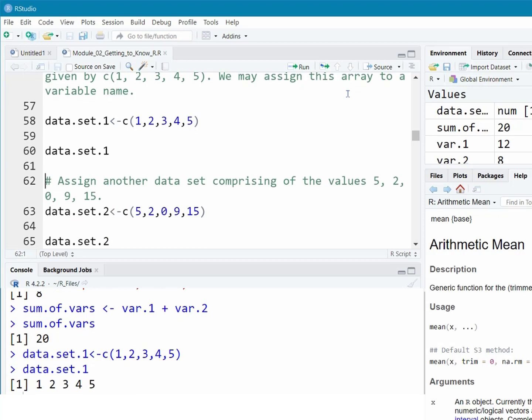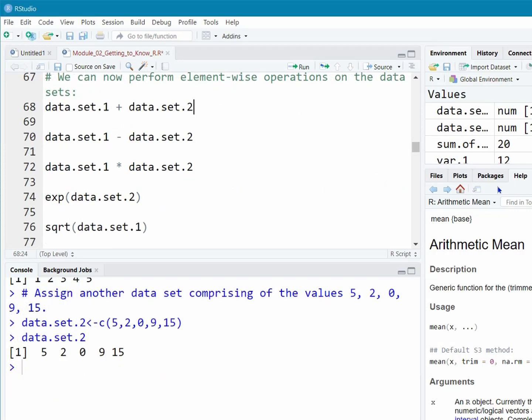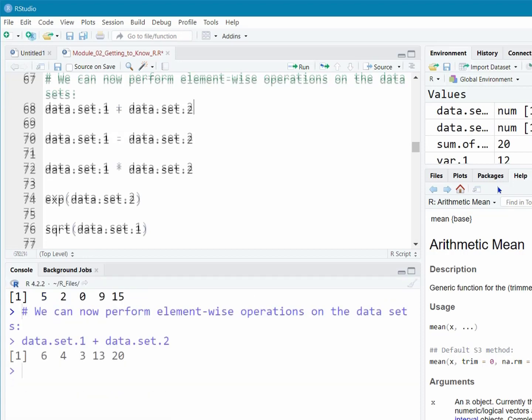Now let's assign another data set comprising the values 5, 2, 0, 9, and 15. We'll call this data.set.2. Okay, so we have dataset1 and dataset2 defined. We can now perform element-wise operations on the datasets. For example, dataset1 plus dataset2 will add the first elements and the second elements, and so forth. We see that we get 6, 4, 3, 13, and 20.